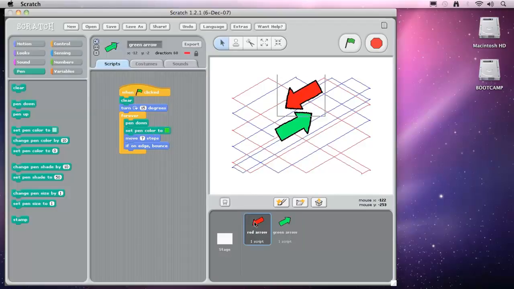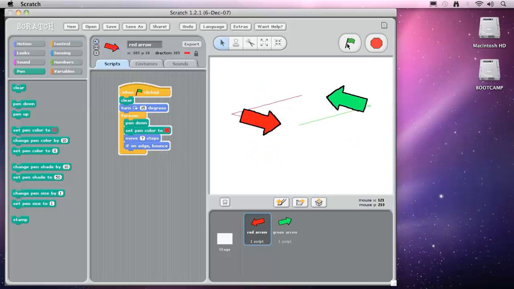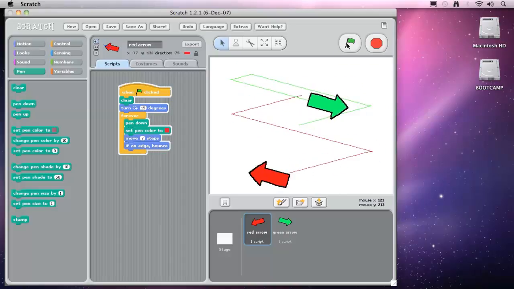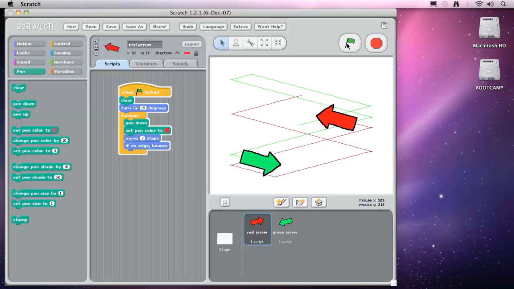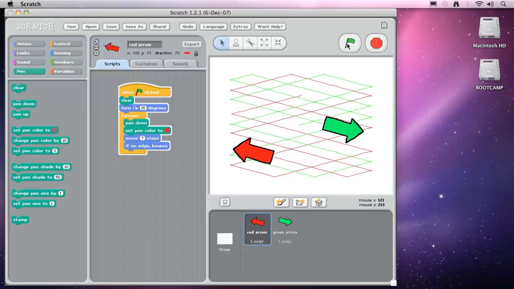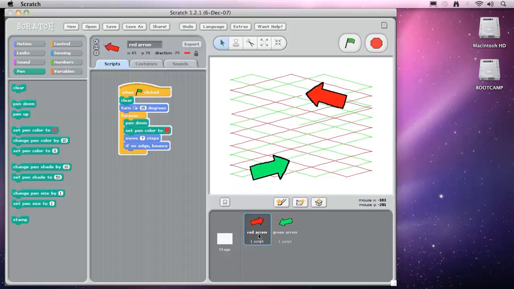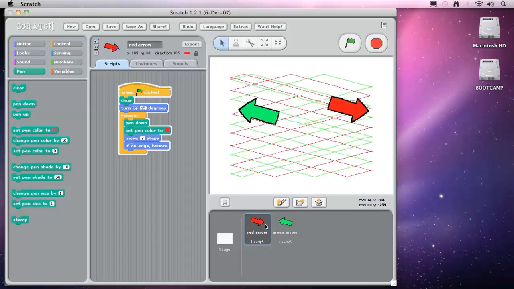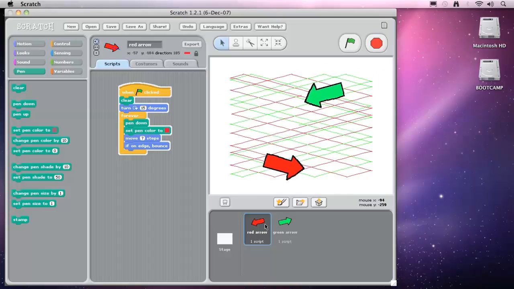And let's go back to the red arrow. And the red arrow, set the pen color, can have red pen. And let's press the flag again. And now our 2 arrows are going to go off and start making deadly patterns for us. And you could do that with as many different arrows and as many different colors as you wanted, because once again, once you've made one sprite and given it code, you can copy it across to another one.